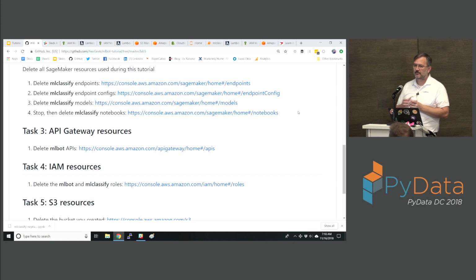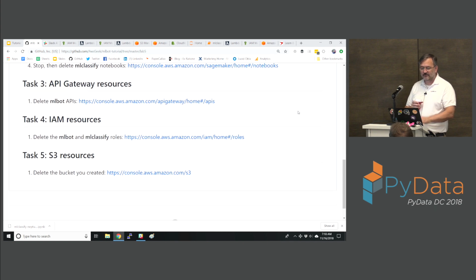Otherwise, there's a public-facing endpoint that's just sitting out there not doing anything. IAM resources, again, not doing anything, but I like to go in and clean them all up when I'm done. That's why I named them all the same. S3, you've got an S3 bucket out there now that holds this model. There is going to be some ongoing cost associated with that. So again, if you spin this up, play around with it for a couple hours, and then tear it all down, it's probably only a couple of dollars on AWS.